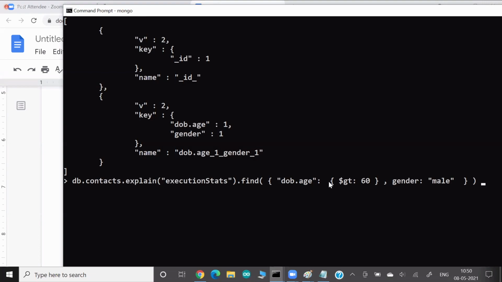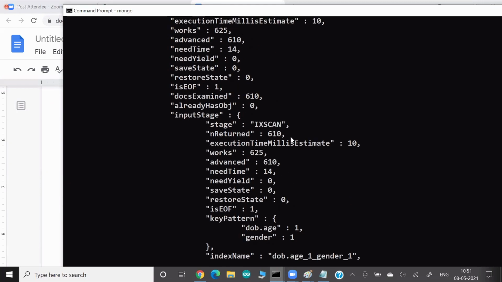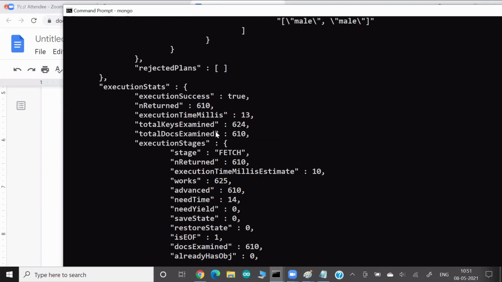Now if I search this again and check my query analysis, what you find is the total number of documents examined and the number returned. But guys, here they check more. Why? Because above 60 they find a lot of numbers, and some of them might be female. So they search some extra, but obviously less than 5,000. So they give me that result.